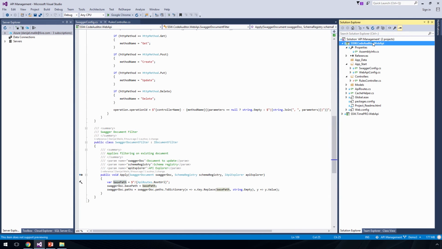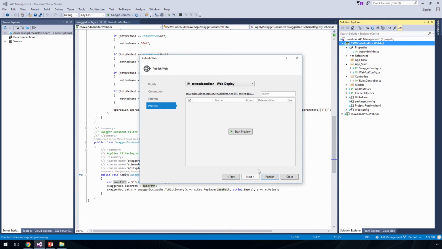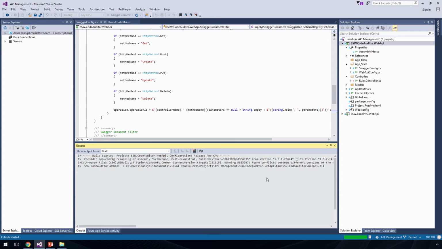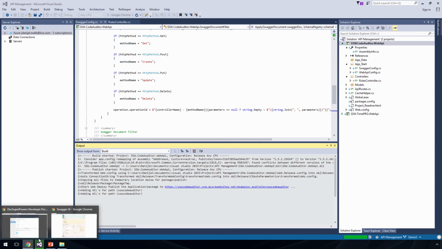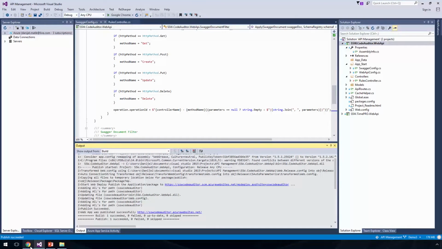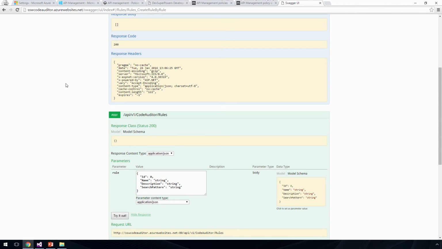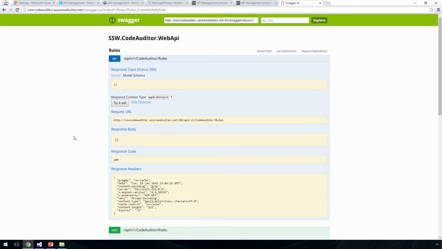So let me publish this guy again. And let's go. Hopefully this time it will be faster. Yep. So if I refresh this UI now, you can see that I don't have anything defined right now here. That's still the old Swagger that you have seen in the first place.